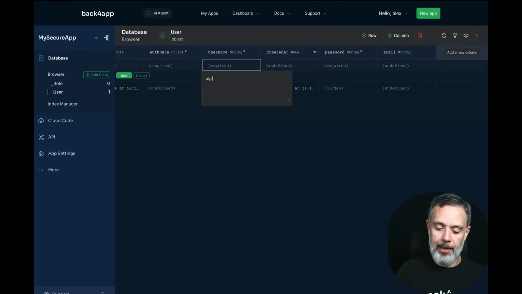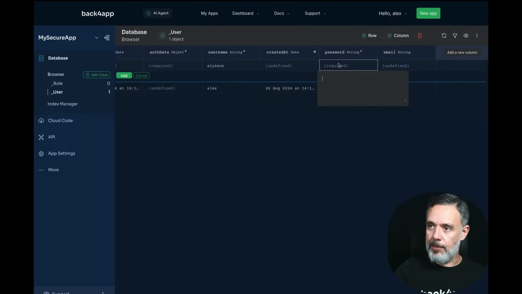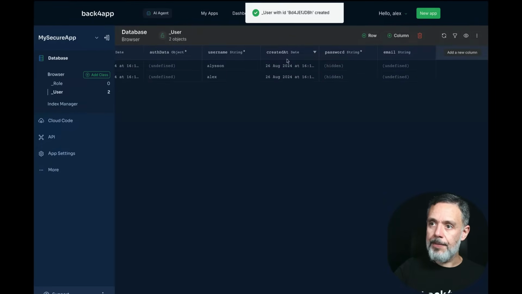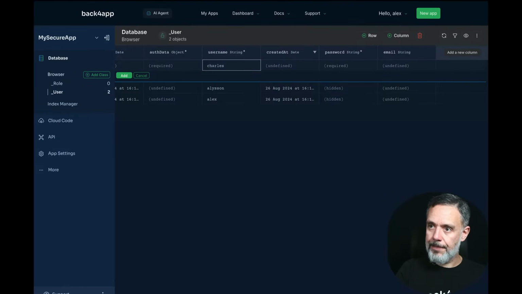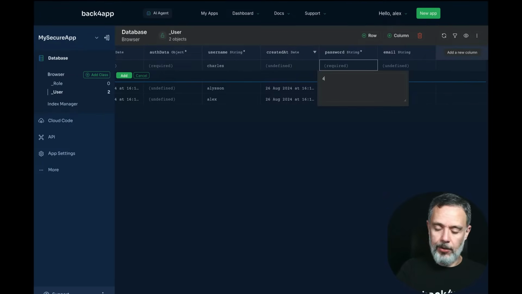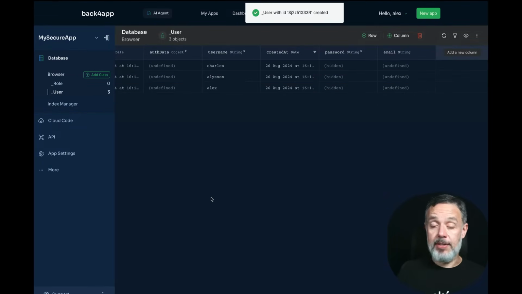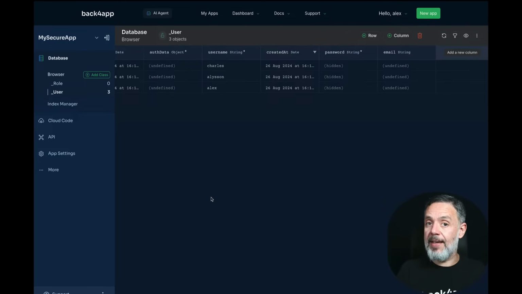This one will be called Allison. And once again, any random password over here. Click add. And last but not least, let's create a third one called Charles. And once again, a random password. And there you go. My 3 users have been set, and now I'm going to create different roles so we can aggregate those users to those roles and apply security rules for the roles instead of the users.